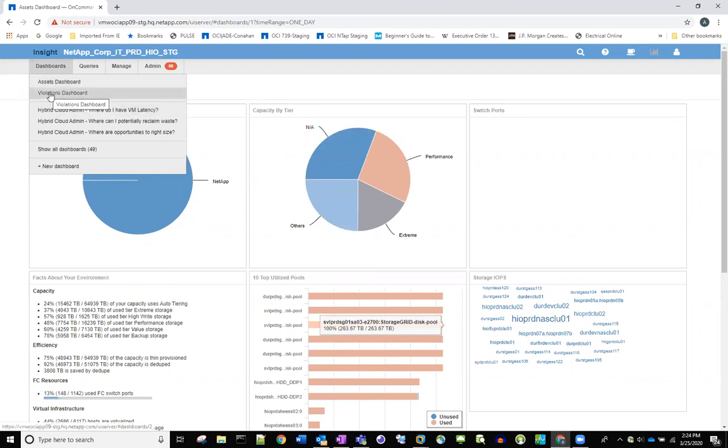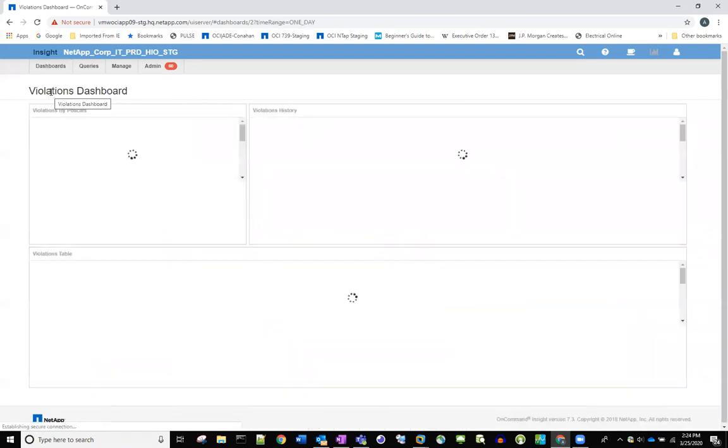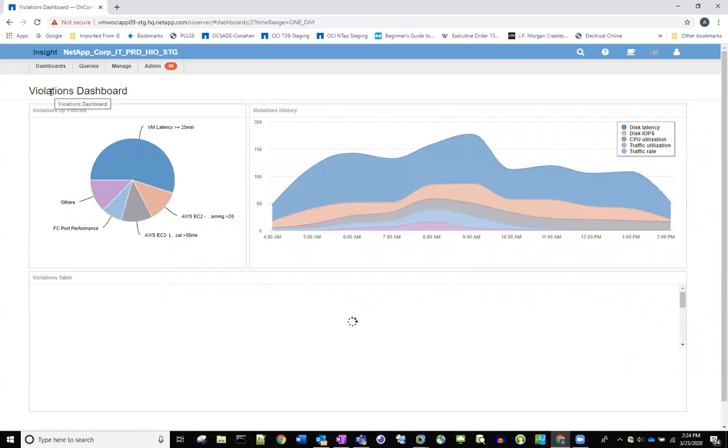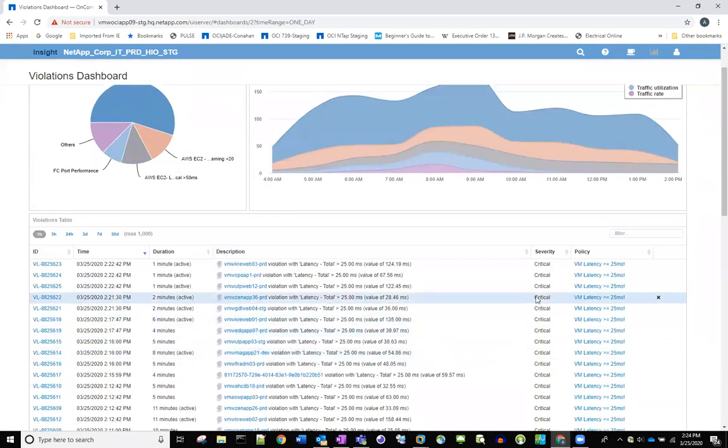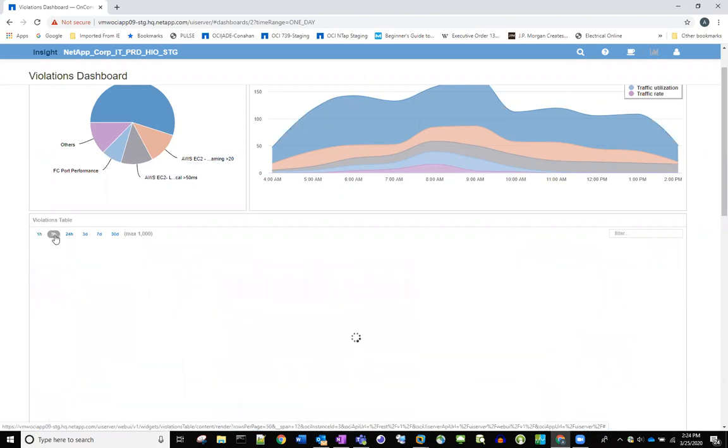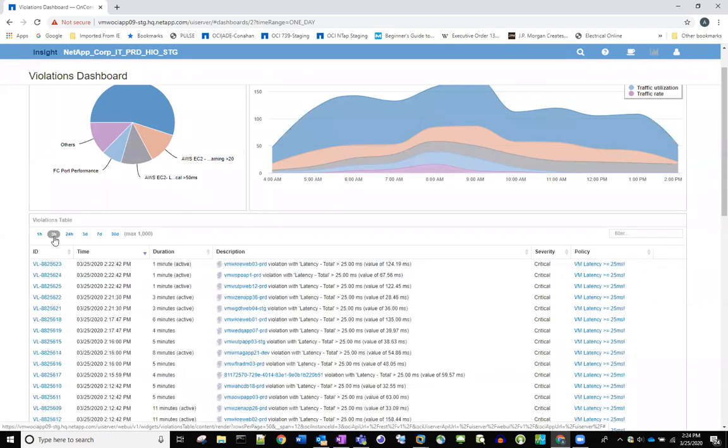But if I come to the violation dashboard, we have a violation table. Now, in the violation table, when a performance policy gets tripped, it's going to register a violation. Right now, I'm looking at just a 1-hour view, but for the sake of this demo I'm going to change this to a 3-hour view.